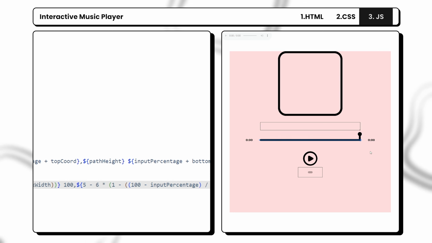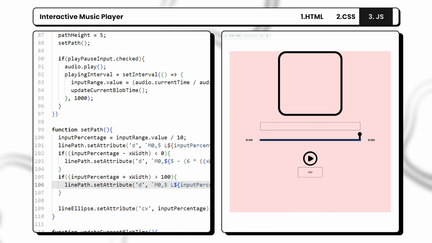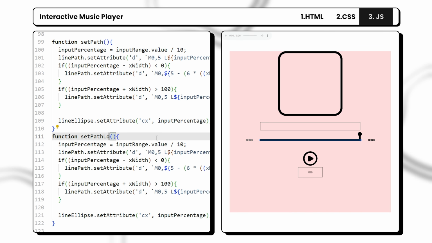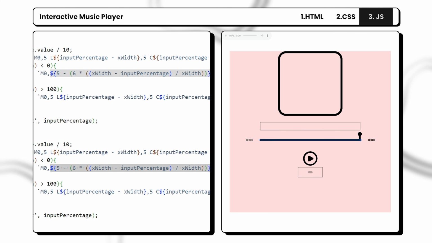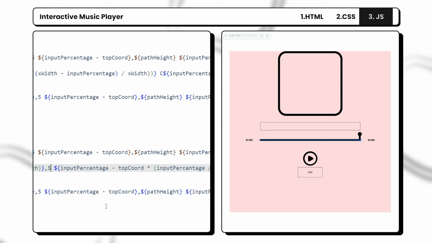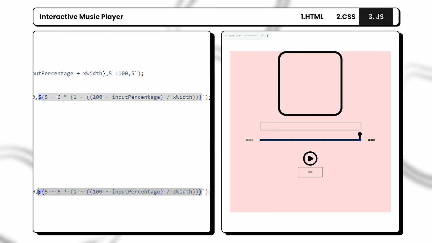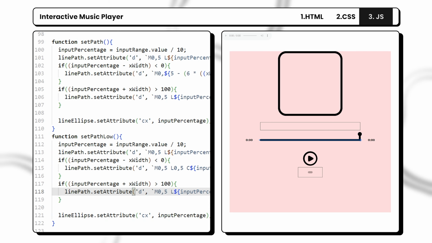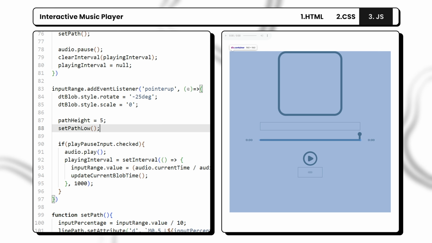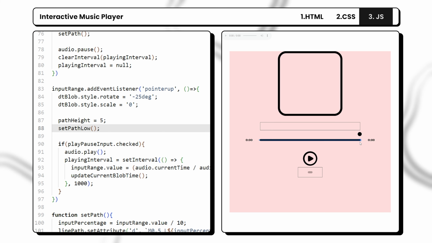However, there's still one more issue, and that is the fact that when we let go at the end, it stays up like this. So to fix this, we will simply copy our function and change it to set path low, and now all we will do is change the edited y values to 5. So now we will go to our pointer up event listener and change set path to set path low, and now everything works except for the line ellipse, which stays stuck at the top.